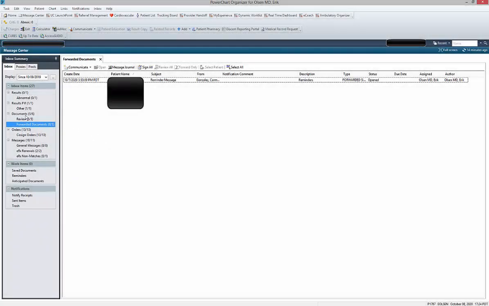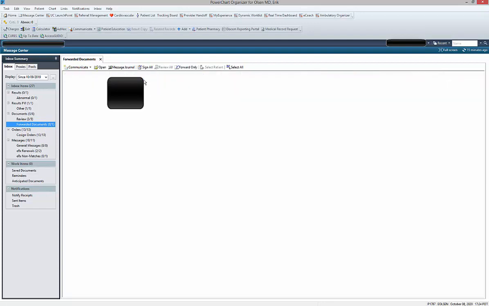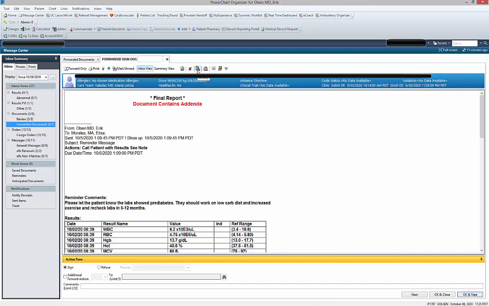The next category in the document section here is the forwarded documents. This one I have here is the reminder message that we just looked at, but typically what we see here are documents that we get from some other user that need to be signed off. Most commonly, the faculty will recognize this as the area where we get our sign-off notes from the residents. When we get those, it's important to open them and modify them to go in and put your attestation.